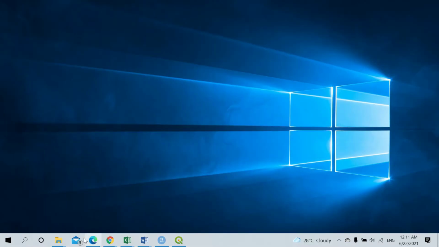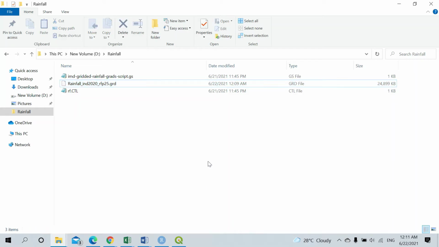The data is actually provided in this folder readily. Once you copy this particular rainfall data in your folder, you have to have two different files. The first file is your rf.ctl file and the next is the GrADS script. I'll upload these two files in Git and provide that link in the description. You can use the link to download these two files, which are required to extract the data set in GrADS.